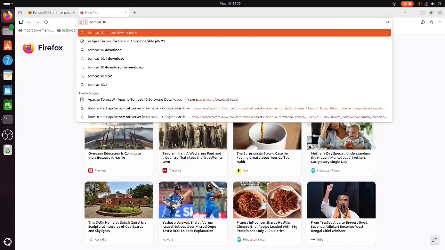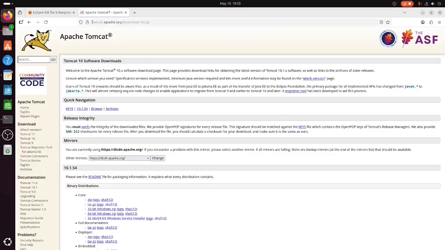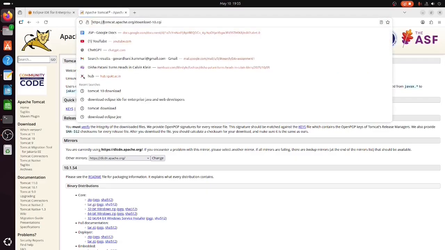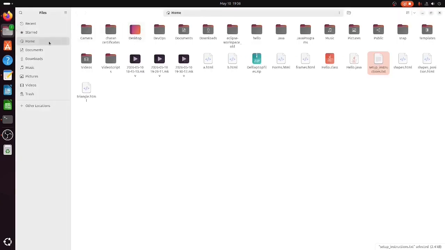Tomcat 10 download. Go to this link, tomcat.apache.org download-10.cgi. Scroll down to binary distributions. Inside that, under Core, Linux users download this tar.gz file. Windows users, you can select the 64-bit Windows zip. I have already downloaded these files.